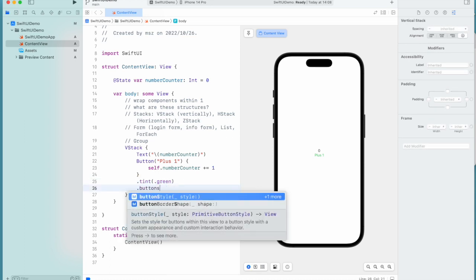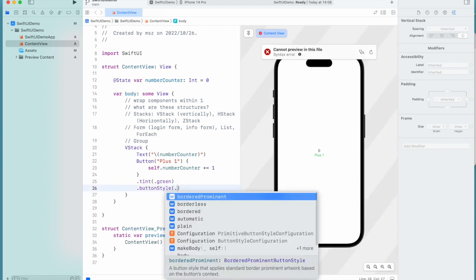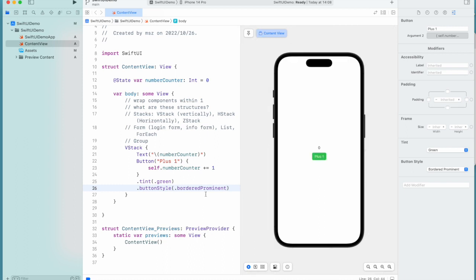It's called a button style. This basically provides some presets. If you use borderedProminent, you see this button now has a beautiful rounded rectangle with a corner radius. That's very cool. The color of the background of this rectangle is based on the tint. So if I comment out this tint, it will use the default blue.